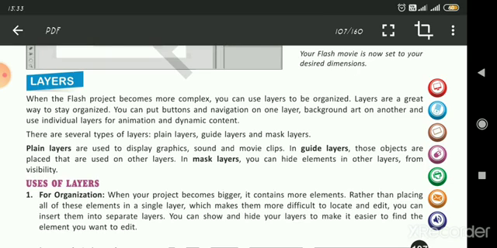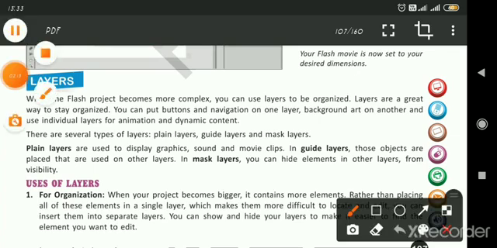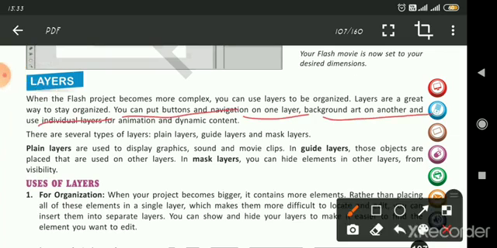When a Flash project becomes more complex, you can use layers to stay organized. Layers are a great way to stay organized. You can put buttons and navigation on one layer, background art on another, and use individual layers for animation and dynamic content. There are several types of layers: plain layers, guide layers, and mask layers. These are the names of the different types of layers.